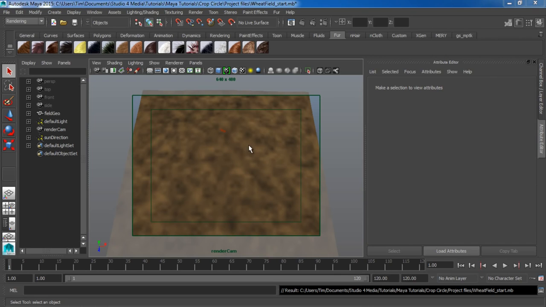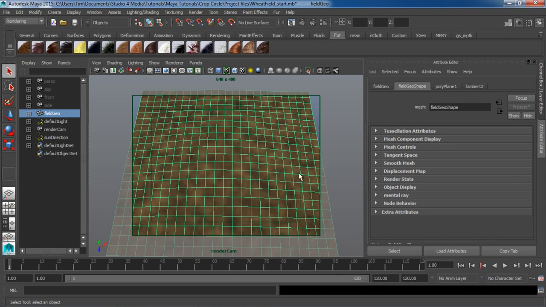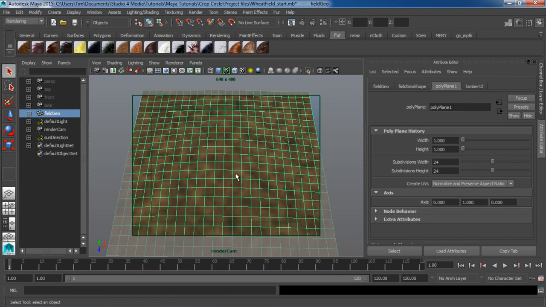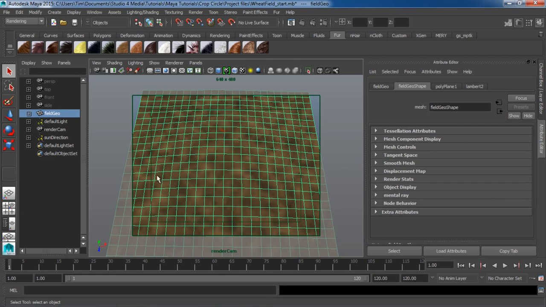Go ahead and open up the Wheatfield start in your project files, and if you don't have the product files, if you didn't download it, all I have is a plane right here. It's just a polyplane, okay, with a little bit of displacement on it to make it look kind of like a field.